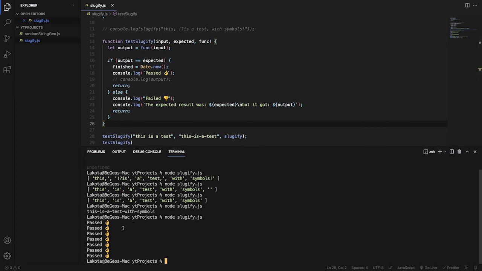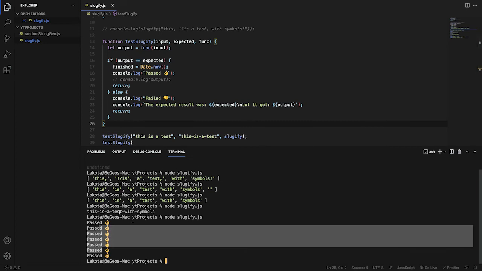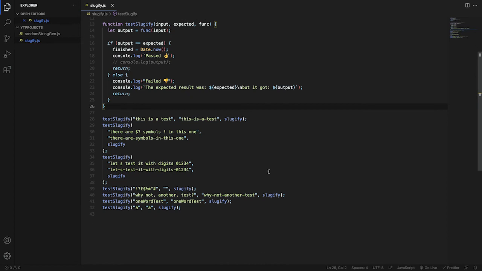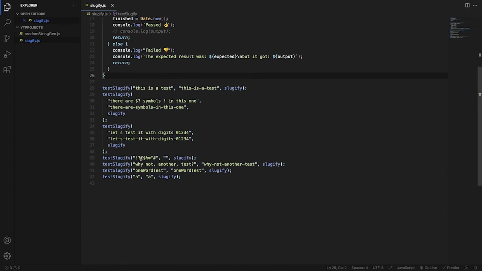All right, this is a good result. I passed all of them. Now, I just want to focus your attention on this case. This is, of course, an edge case, but here I have only symbols. It's an edge case in the sense that, as you can see, I expect an empty string, and if it passed, it means that I received an empty string.